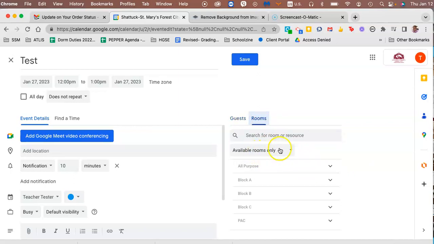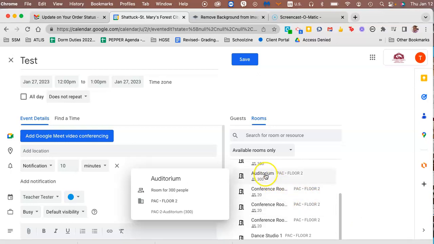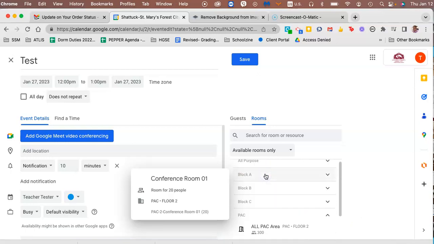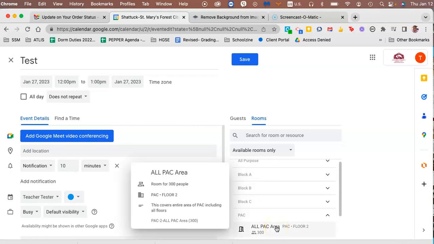Now here's a choice as well. You can see the rooms currently available. You can also see all the rooms even if they're unavailable. So I will choose available rooms only, and then I will go down here under PAC and I click on the arrow, and I will look for PAC Auditorium. I can see it's available and I can choose that, and so I now have the PAC room as a resource for me.